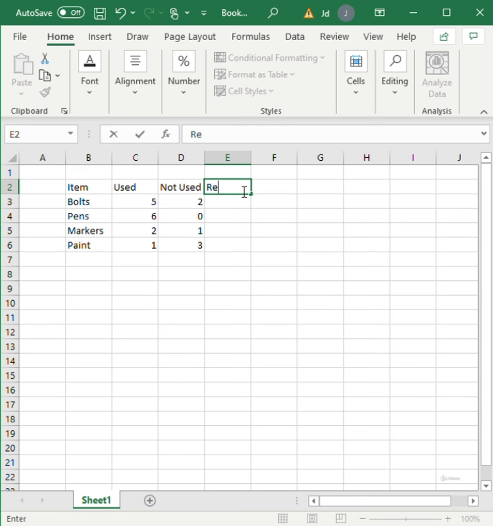I like to normally add in a list just describing the reasons. So in this case, we've got wrong sizes for the first 2 bolts. Our pens are fine. For our markers, we probably had a paint marker and decided to buy the bucket of paint. And without paint, in this case, we have the wrong color, hence why we didn't use it.